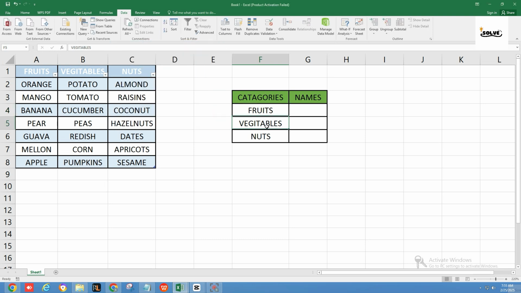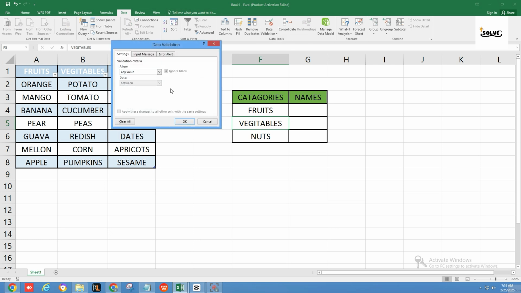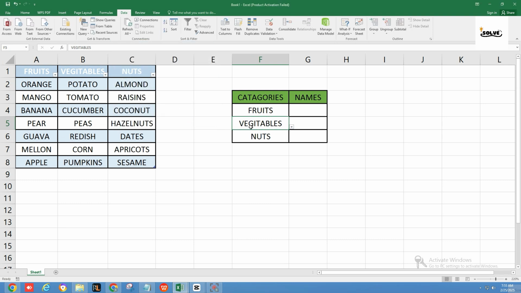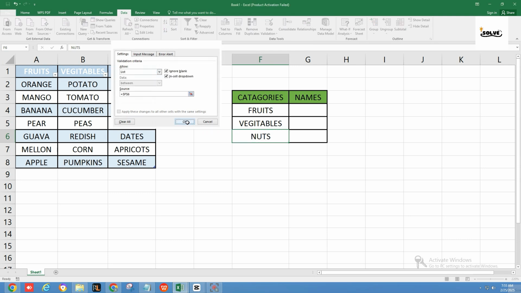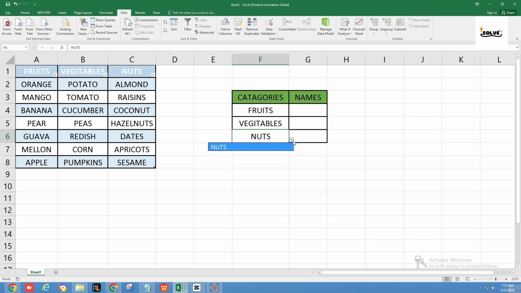Similarly for vegetables, click on vegetable, go to Data and then Data Validation. Select the List here, and in the Source section select vegetables and then press OK. Similarly, select nuts and go to Data and then Data Validation. Here check the List, and in the Source section click on nuts and then press the OK button.